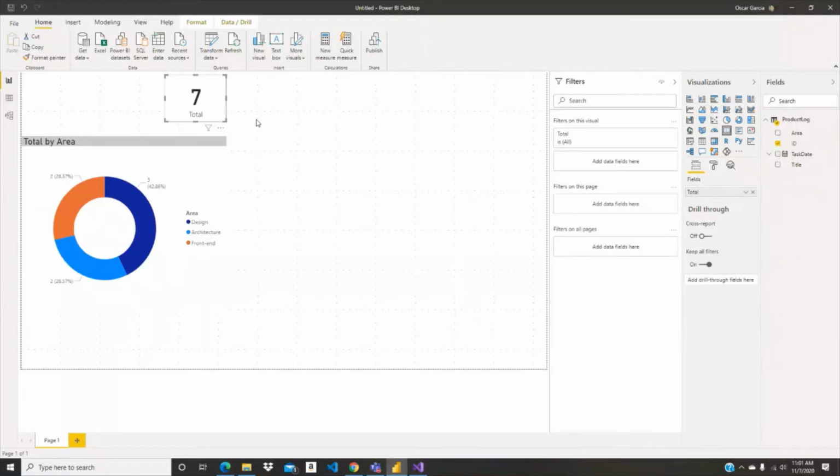The easy way to do that is to duplicate this. You can copy this visual, paste it, and put it here. Let's say we want to do this one based on architecture. Let's do it by area. So let me see everything that's architecture. We know it's a total count, we don't want that. We want to do this by area, which is architecture.